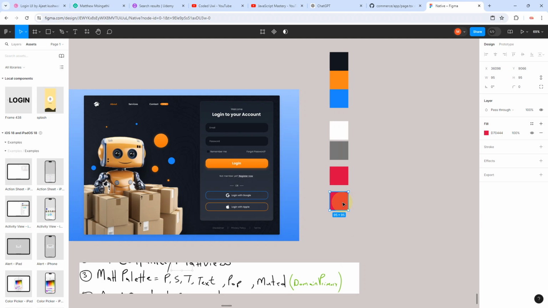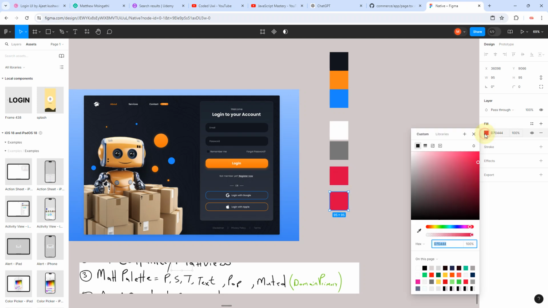What is this color used for? This color is used to symbolize errors or to communicate if there's something going wrong. Okay, and then let's use success as a pop 2 color.